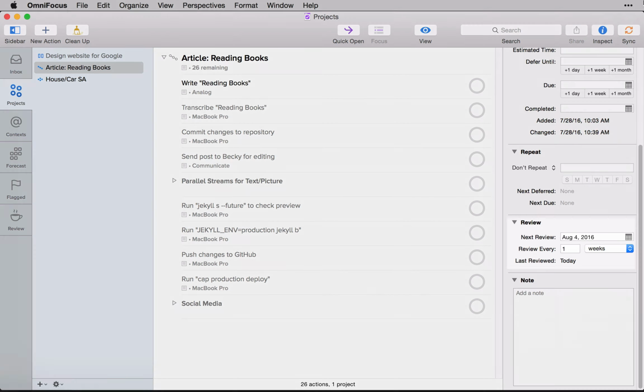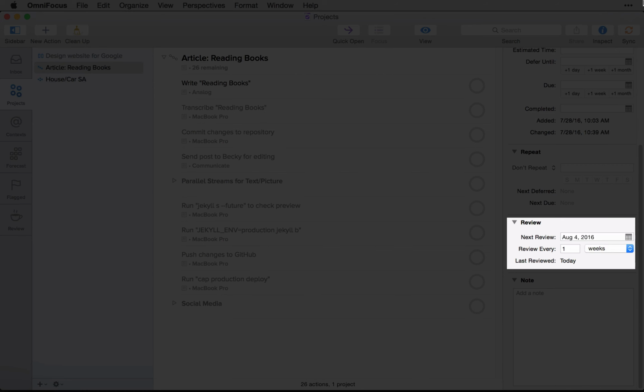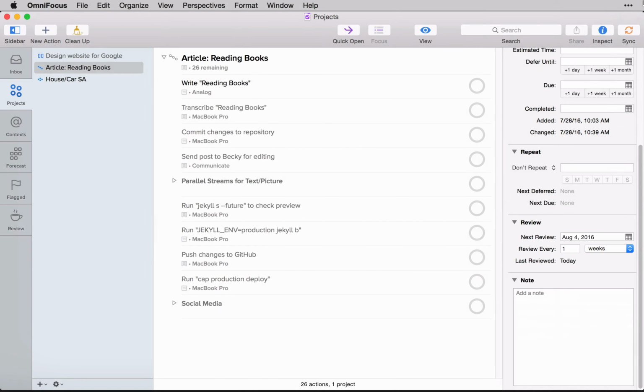The review section, which OmniFocus has this whole review functionality built into it, which is extremely handy and has a lot of power. You can set when you want the next review to happen, which, depending on how your defaults are set up, most people set up to review them once a week. And in this case, I created the project, and then 1 week out from the date I created it is August 4th, and it's set to review every 1 week.